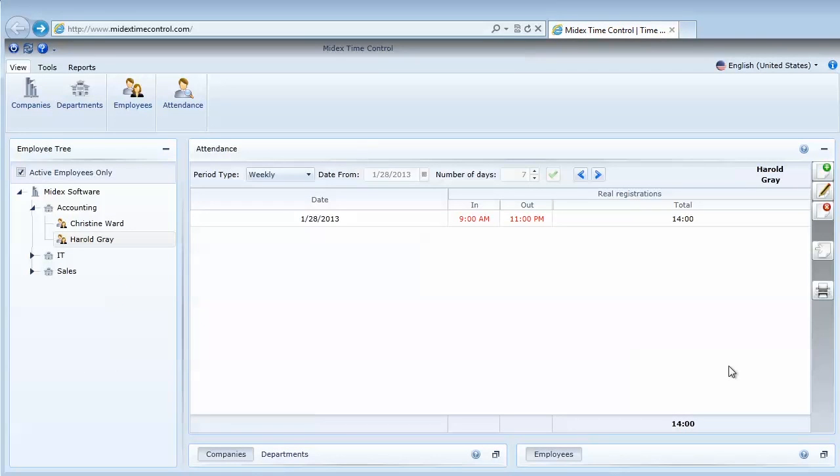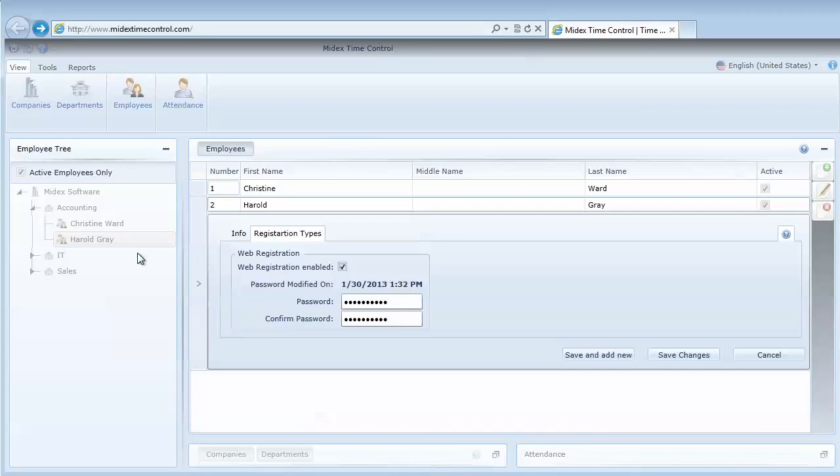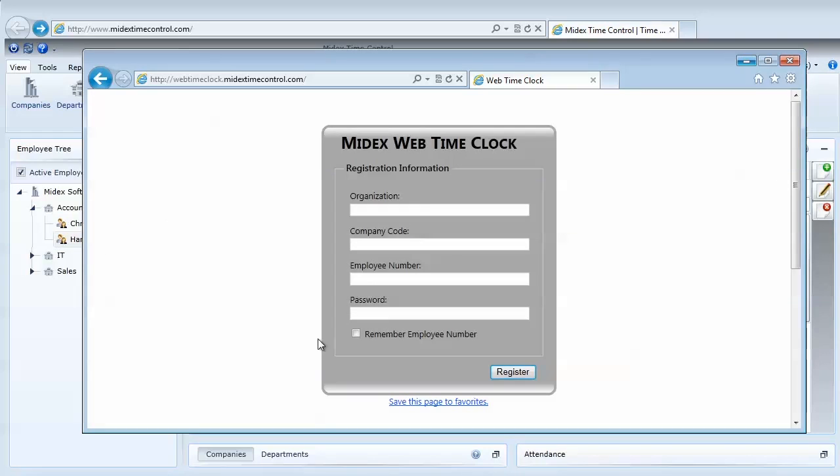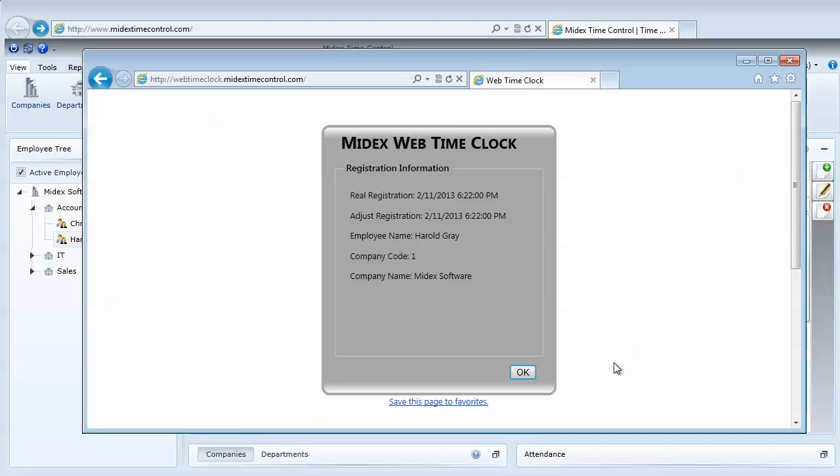Earlier in this tutorial, when I was creating employees, I briefly mentioned our free virtual time clock module. If you recall, we have enabled the web registration option for some of our employees and assigned them a password. Employees can punch in and out by opening their web browser and navigating to webtimeclock.midextimecontrol.com. Now the employee has to enter your organization login, their employee number, and the password you have assigned to this employee. Company ID field can be empty because in Express Edition, there is only one company. After the employee clicks on Register, there is a confirmation message.